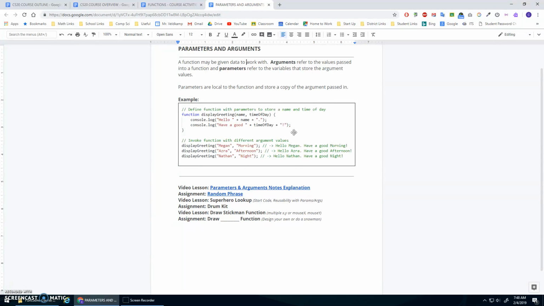Alright, in this video we're going to do a little example, a superhero lookup program that we made in CS10, and optimize this program, right? Make it more efficient, make it more organized using functions. So practicing our parameters and arguments.